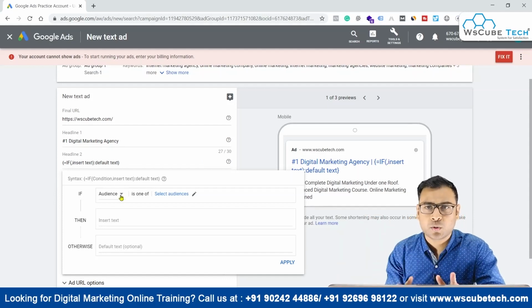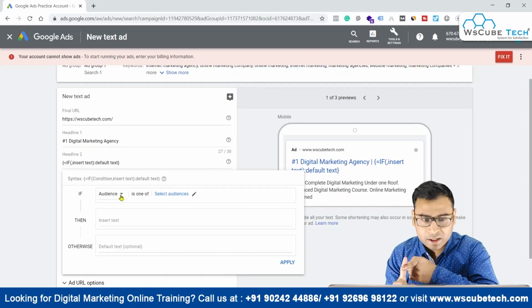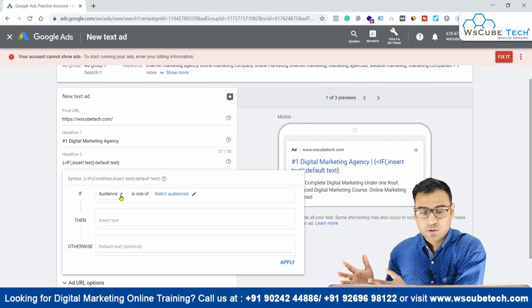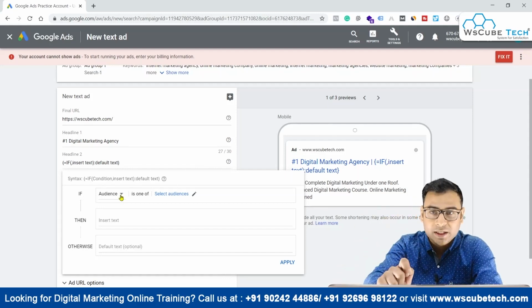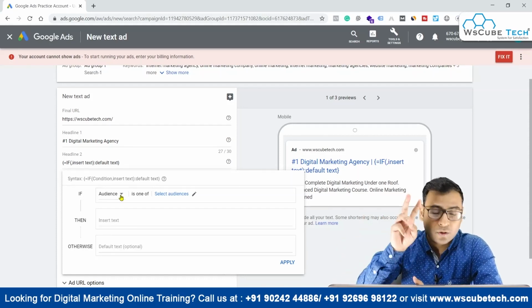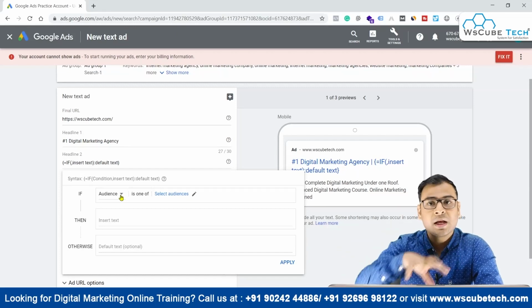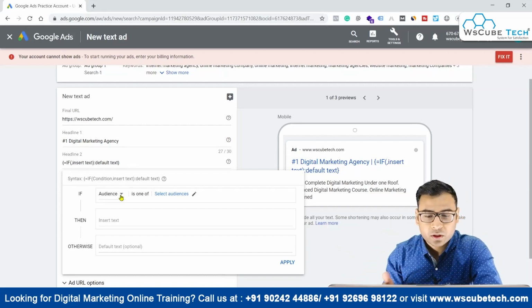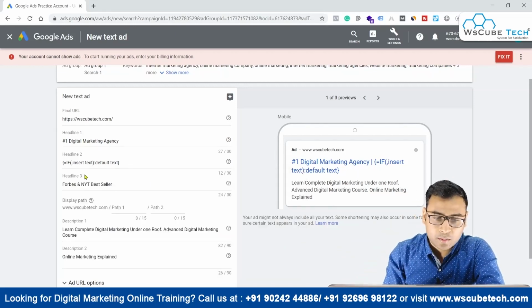So you have 2 options over here. Either you can go with devices, so if the device is this, you can put your selected text over there, or if the audience is this, you can also put your selected text over there. So you have 2 options to implement the if function anywhere in the headline or in the description. This is all about the if function.